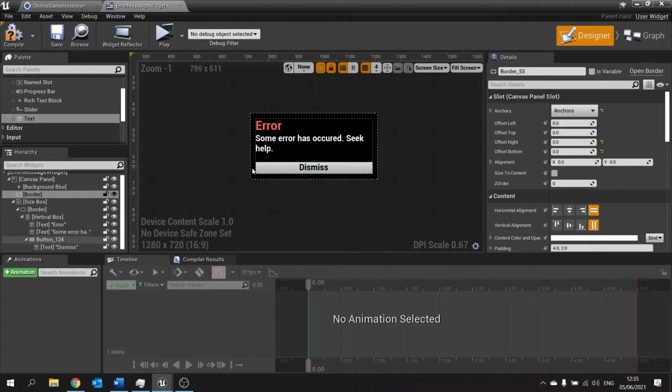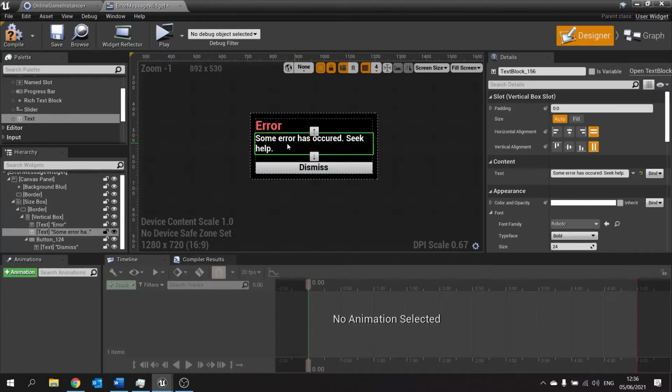Now, for this, I need to make sure that this text in the middle here is variable because it's going to be changing based on whatever we want to show. So, tick is variable, and we'll call that one error message text.